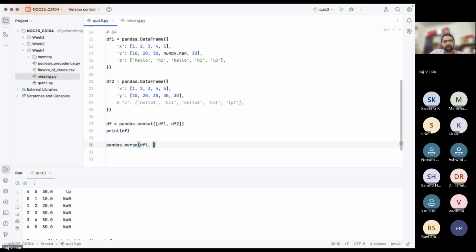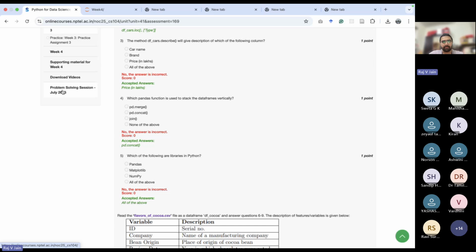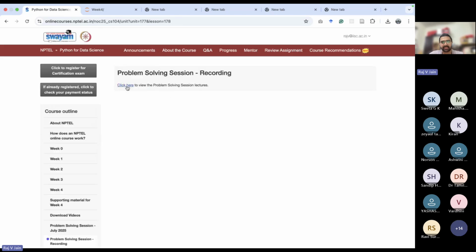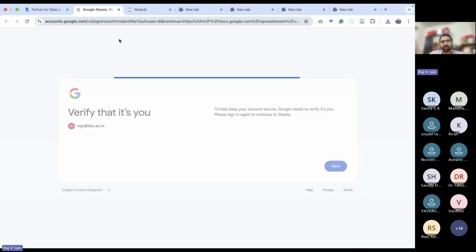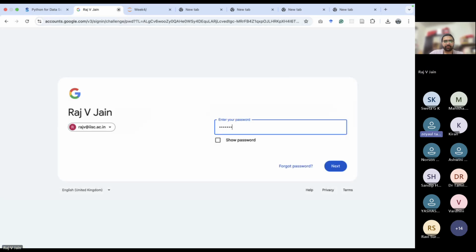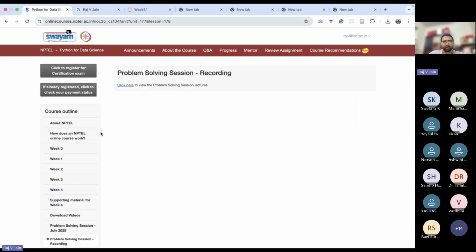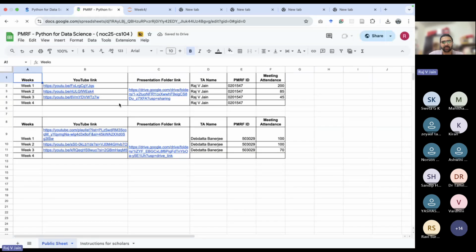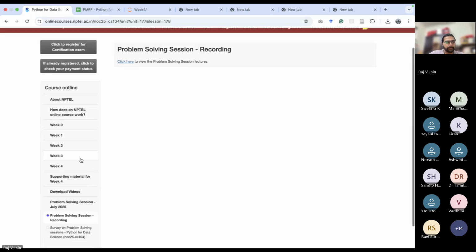Where do we get this recorded video? Is it possible to get? Yes, all the recorded videos are present. You can just see this tab, problem solving session, and it has a link to a Google Sheet, which has the link to all of this. In the same SWAYAM portal? Yes, SWAYAM portal only. You can see here, every week we put in our YouTube link. Okay, sir. Thank you.